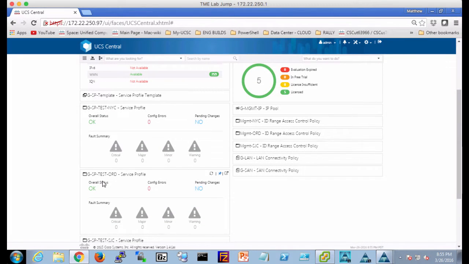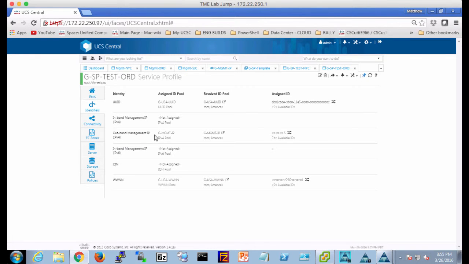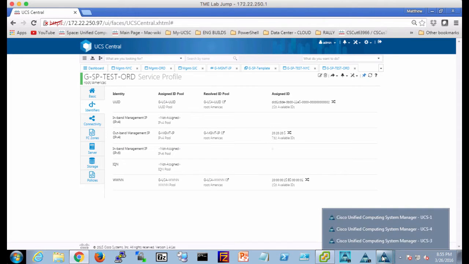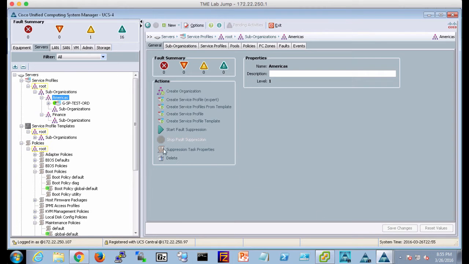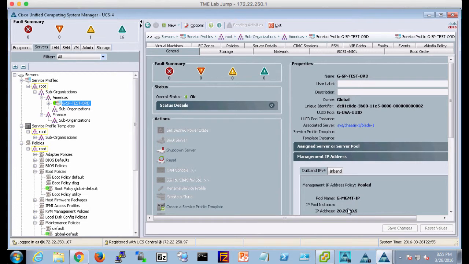Let's go ahead and look at the Chicago global service profile. Okay, this global service profile has been pushed down to another UCS domain that's in the Chicago domain group. I can see for out-of-band management IP that it was actually assigned a 20 address. Here's the global service profile that was pushed down to the UCS domain. And we can see that the 20 address did in fact get pushed down.